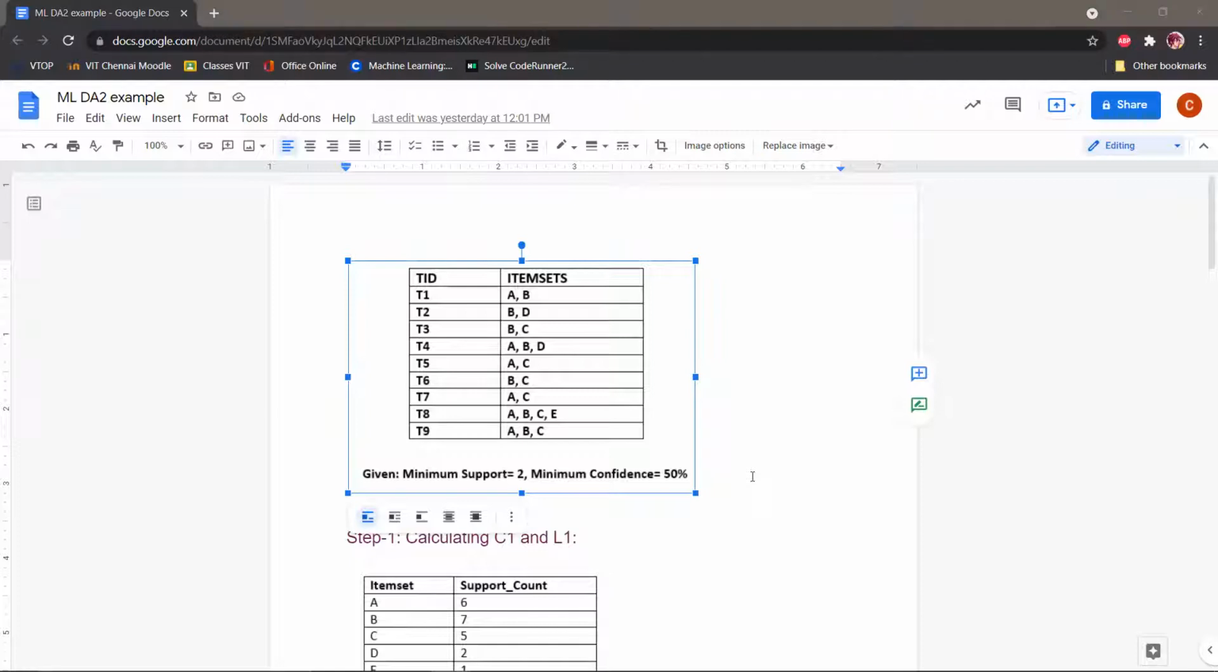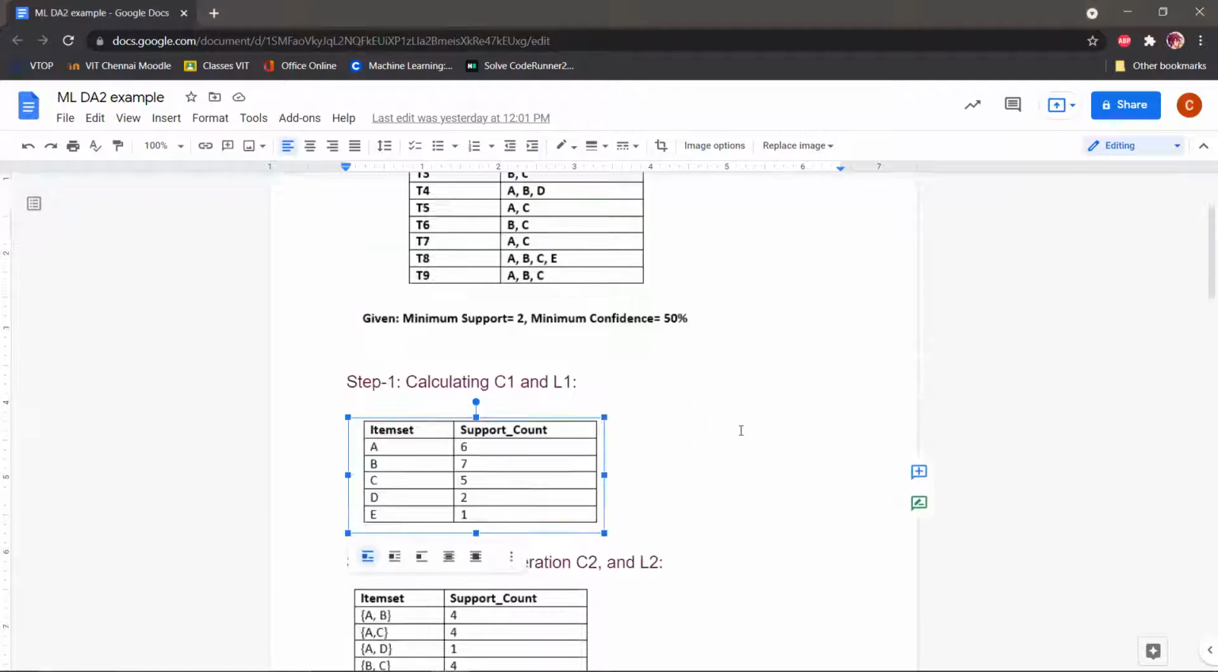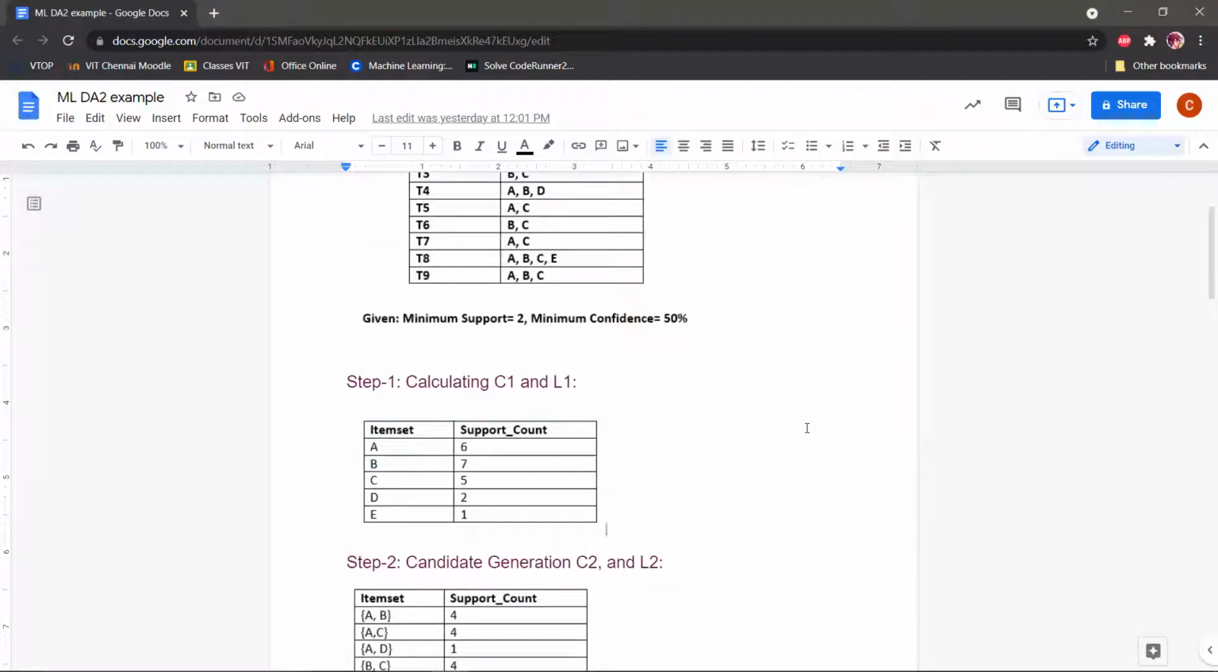Now, let's go with the first step, which is calculating C1 and L1. I'll tell you what C1 and L1 are. In the first step, we create a table that contains the support count. By support count I mean the frequency of each item set individually in the transaction data set. So you will create a table that contains this for each item set in the given data set. This table will be called the candidate set, or C1 in this case. That is the C1 table you see right here.